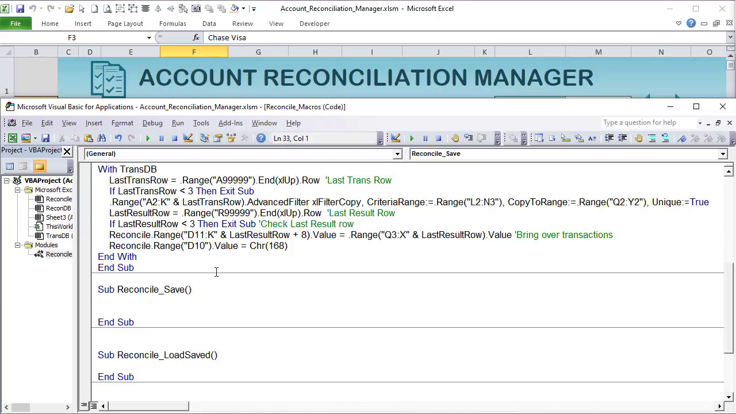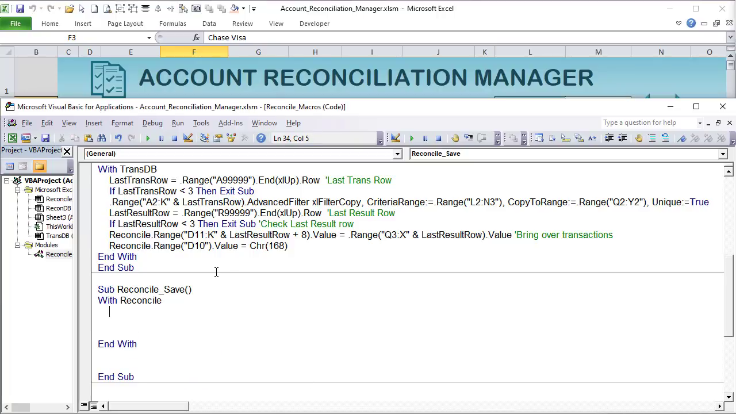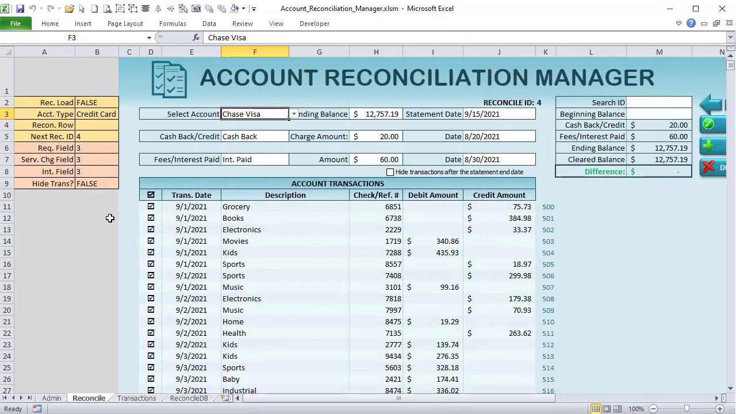And again, we're going to start out focusing on the reconcile. So with reconcile, we want to make sure that we take care of all of the required fields. So we have some fields that are required. Let's take a look in here. Remember, we want to make sure that we have a count, an ending balance, and a statement date.